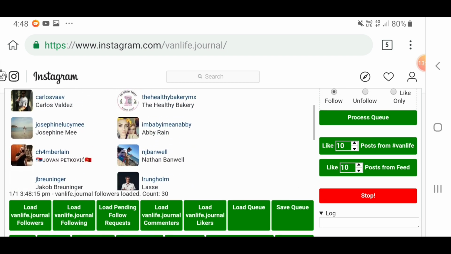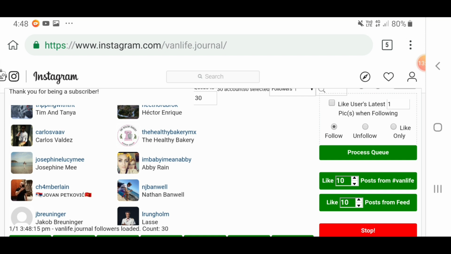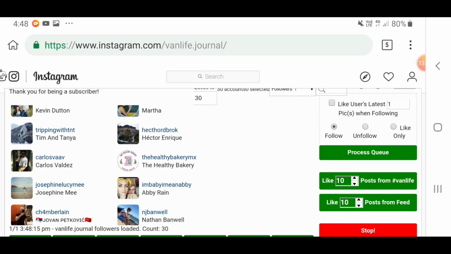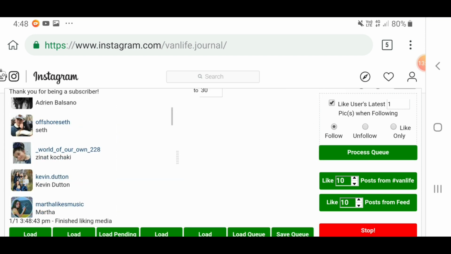And what you can do here is you have a checkbox where you can like their latest post, which I recommend you do. And then make sure you're selected, because you've got your likes only, your unfollows, and your follow. Just make sure you select follow. Okay, and hit process queue. Basically now you're going to start following all these members, and the whole idea here is if they like what they see, they're going to follow you back.